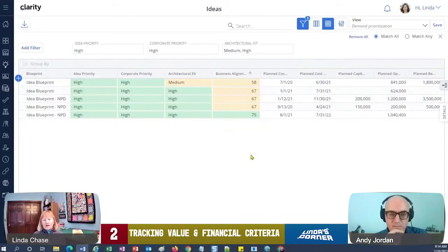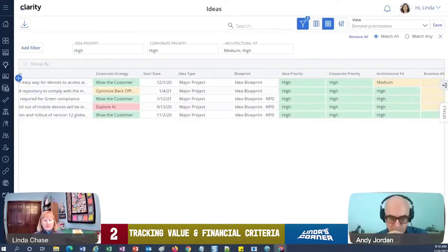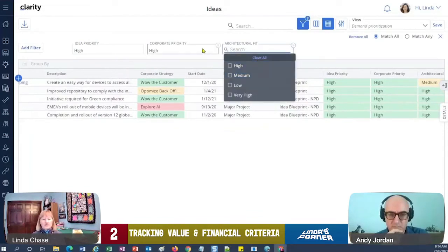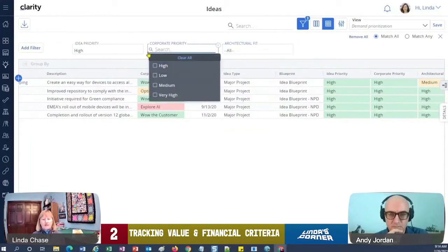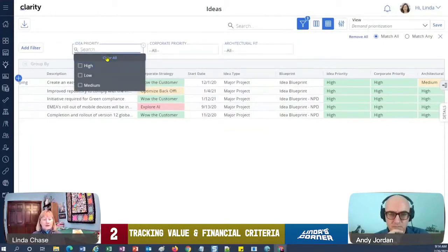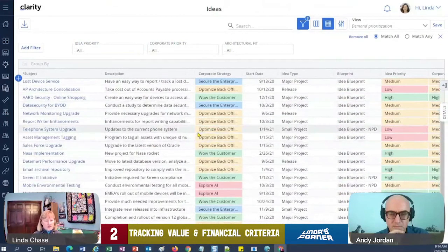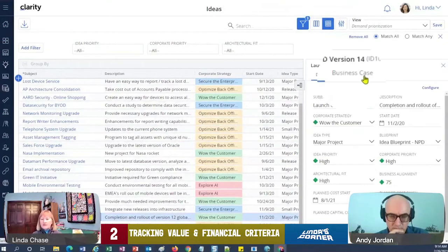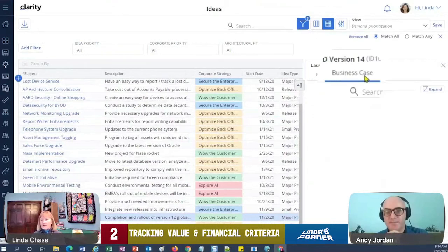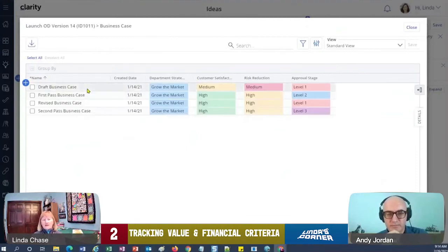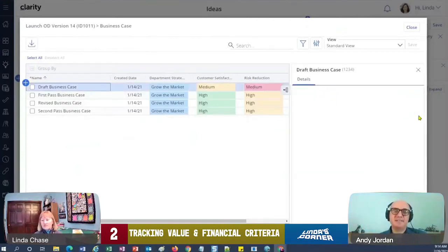Now, remember when I said, hey, there's that business case module. Let me go back. I'm going to close out of these just for a second because I know which one I actually have it on. Okay, let me go to another one, the Launch OD. Okay, so if I go here, I also added a business case module. So as I click on that module and I expand, notice that I've got draft business case.